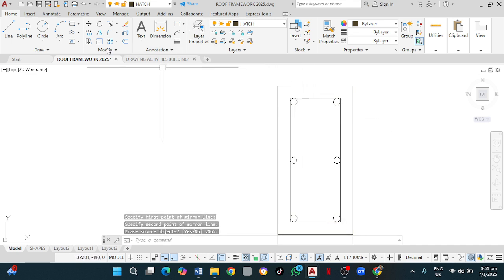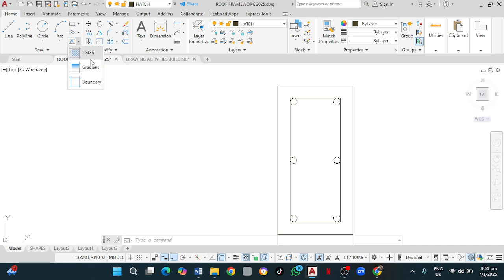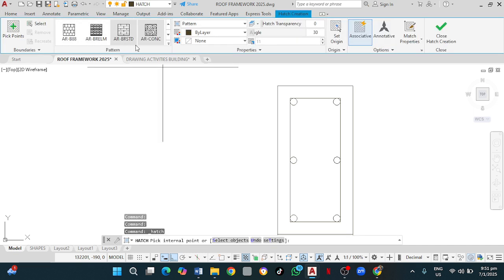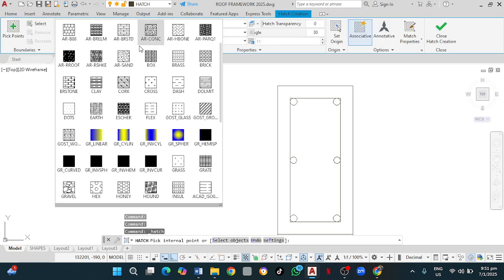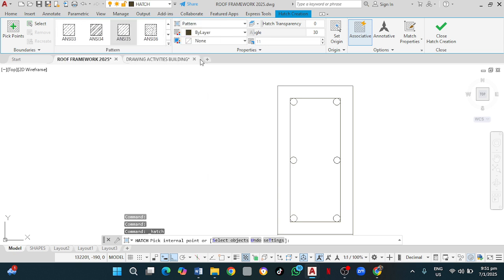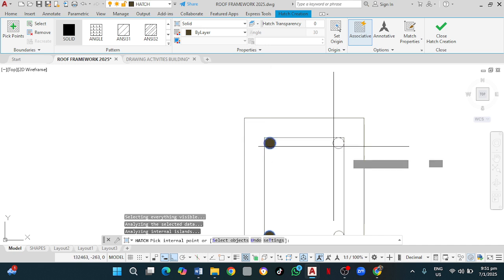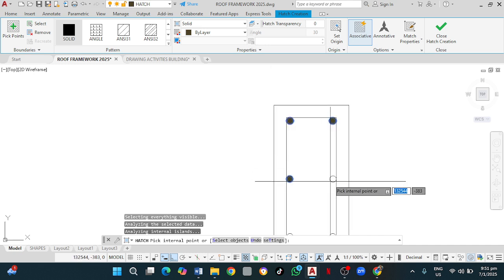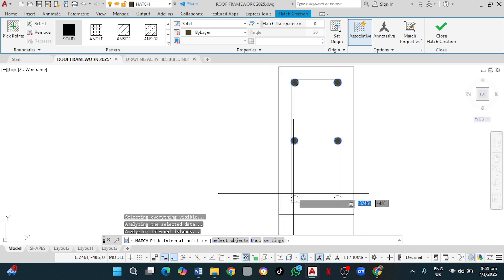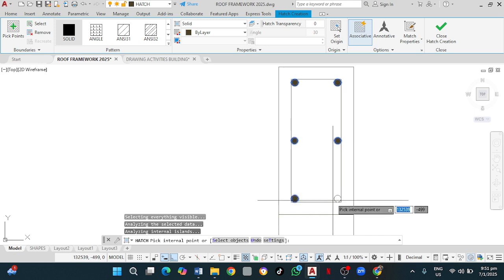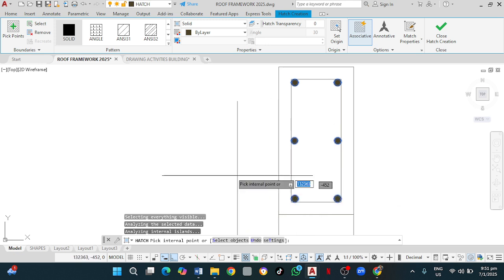You're going to use hatch now. Hatch. Use solid. Go up, solid. Solid right there. Click there. Click that circle. So click all 6 circles. Escape.